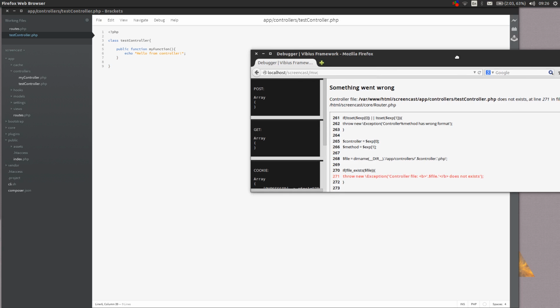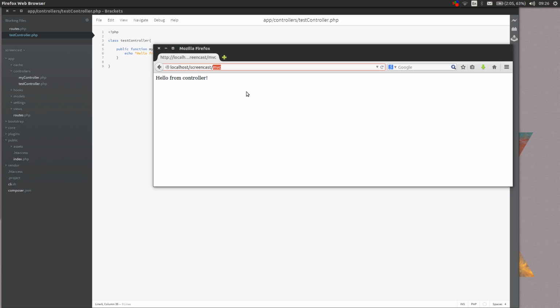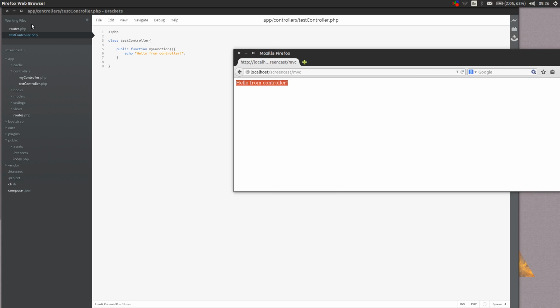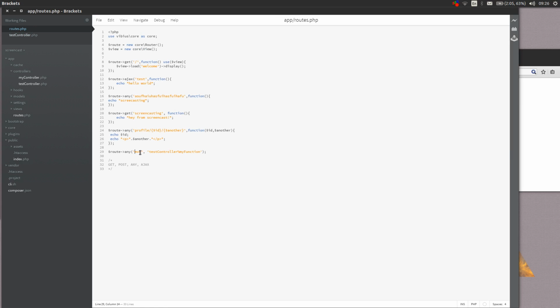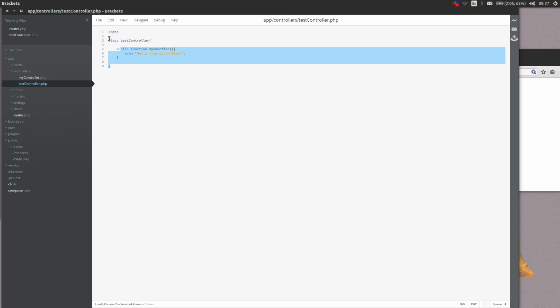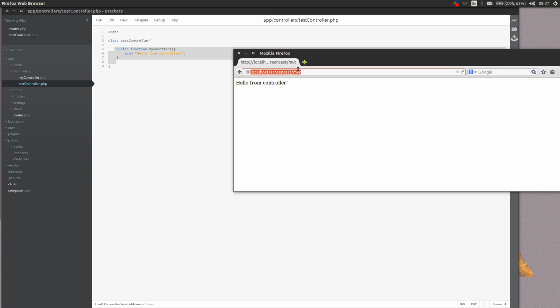And when we hit refresh in our browser on the MVC route, we will get hello from controller because we have specified a route which is MVC, and points us to the controller and its function. And we have also created the TestController in application/controllers as TestController.php. We have created a class, this TestController, and we have created a public function, myFunction. So when we go to MVC, this class is instantiated and this function is called. So we get hello from controller. That's basically everything we need to know about MVC for now.